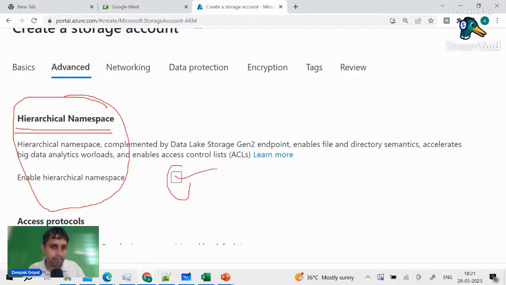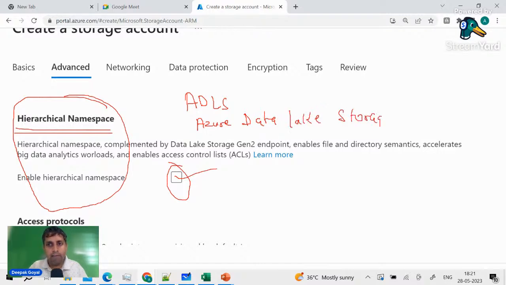If I enable this checkbox, my storage account will convert into an ADLS one, that is Azure Data Lake Storage. If I don't select this option, then it will become just a blob storage account. So your storage account can be of two types, either a blob storage or an ADLS one. See here it is written Data Lake Storage Gen 2.